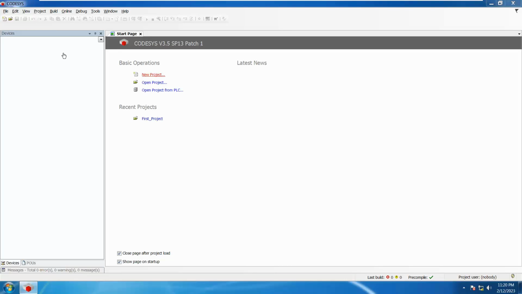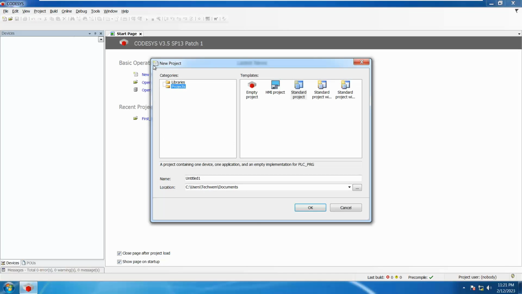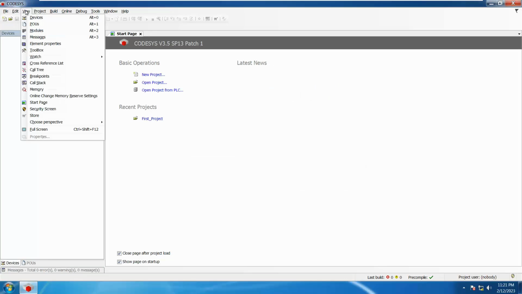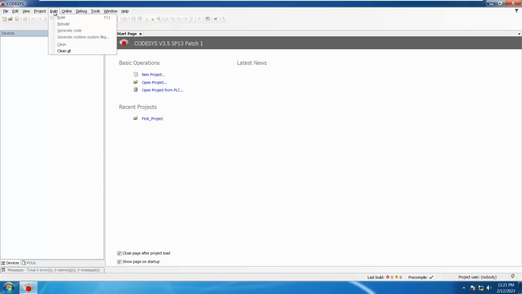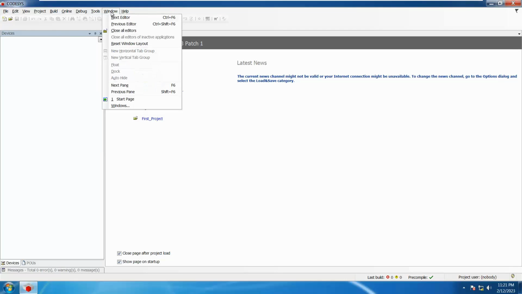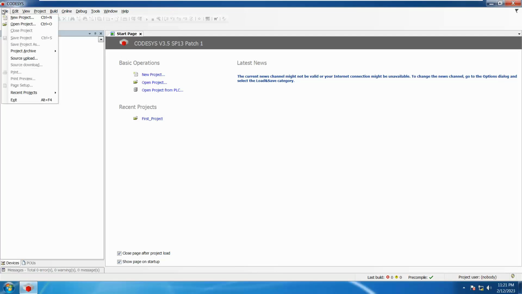There will be a pretty simple layout, and you can see there is a new project development option. You can open the project. You can open from the PLC directly, like we call it upload in some other Siemens and Allen Bradley devices. You can see that there is a very familiar type of menu: file, edit, review, project, build, online, debug, tools, and those sort of windows. Most of it is self-explanatory, and you can understand it quite easily.